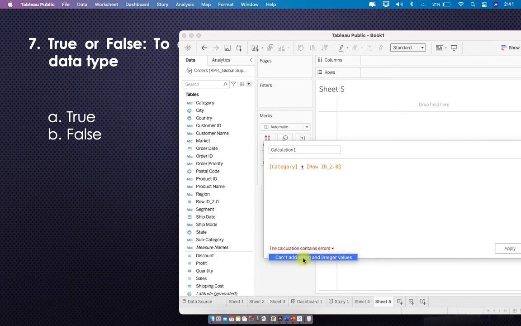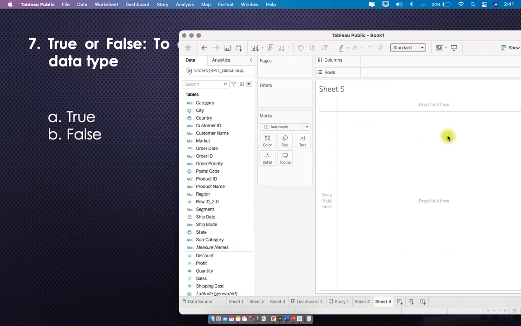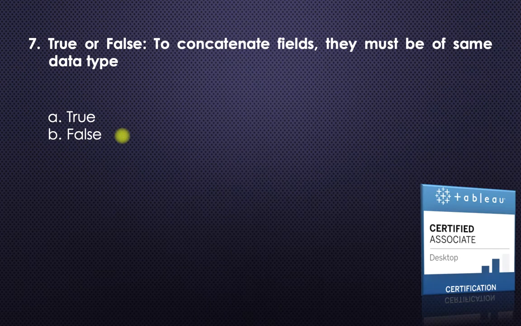So yes, we cannot add different data type values, but we can typecast this. So I will typecast this to str. Now this will not throw an error. Why? Because this is also string and now this is also string because I have typecasted this, right? So do remember this. We can use typecasting as a workaround and do the calculation. But for our question purpose, this is true. To concatenate fields, they must be of the same data type.